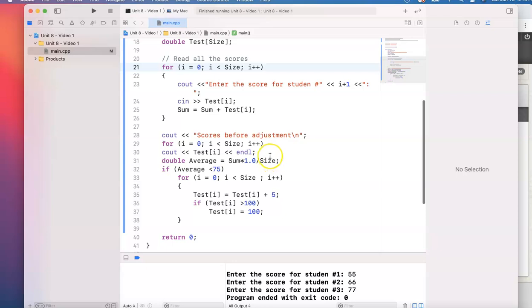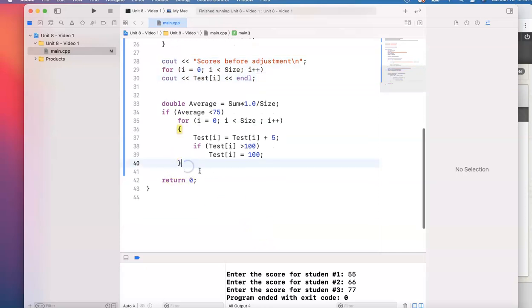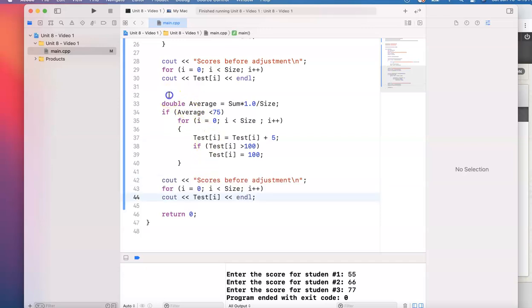And let's show the result after, let's show the array after the adjustment. So this is the adjustment. We made the adjustment here. Let's show the result after the adjustment. So this one, make adjustment. Adjustment to the score. So you're going to see the array before and after.